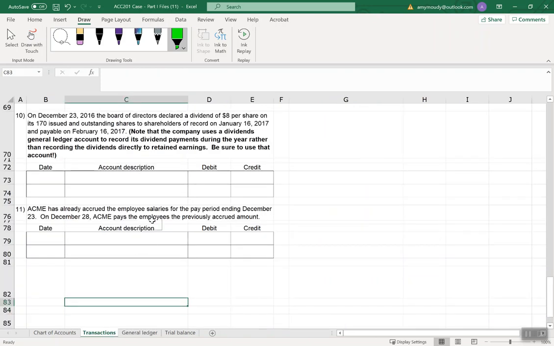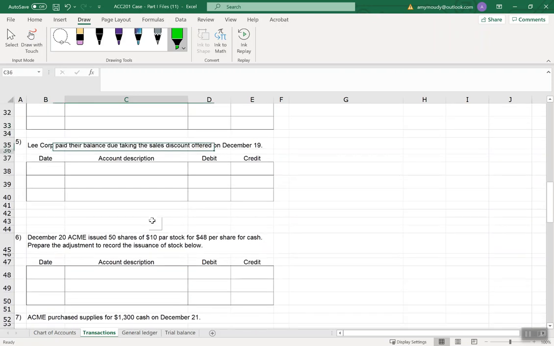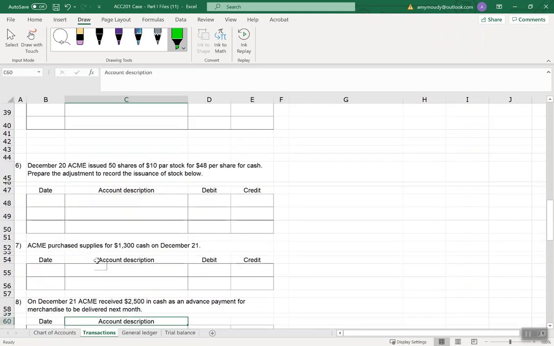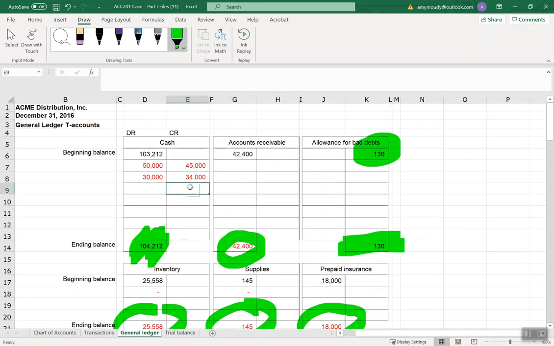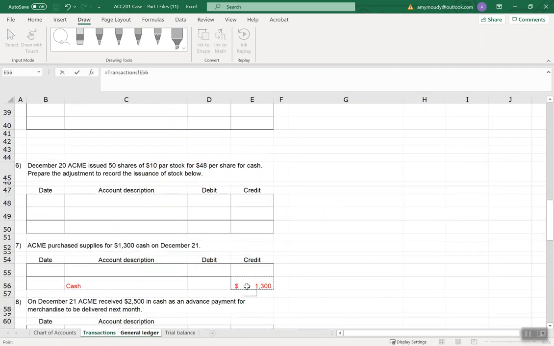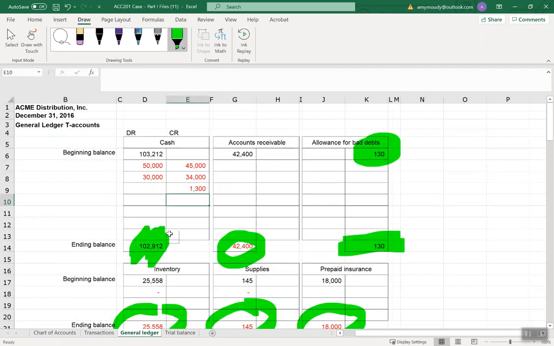So when you do your transactions, if, for example, oh, here's one. Number 7, Acme purchased supplies with cash. Well, I've just told you if we spend cash, we credit cash. So I feel pretty comfortable showing this one. So if I go to my general ledger, to the cash account, all the way at the top, I'm crediting cash. So I'm going to put an equals on the credit side. And I'm just going to link to that transaction. And it automatically will update, again, the formula for you. So you're not doing as much stuff manually.